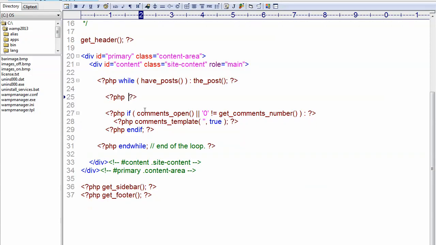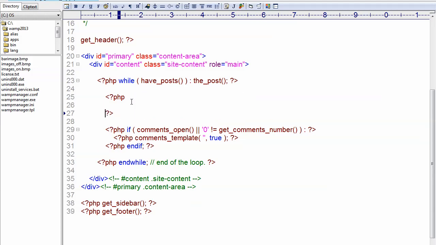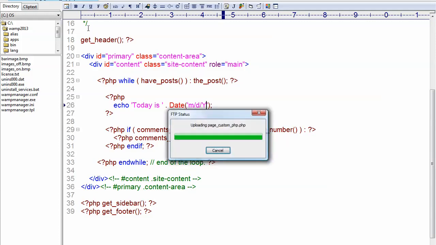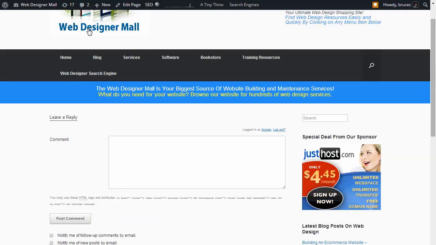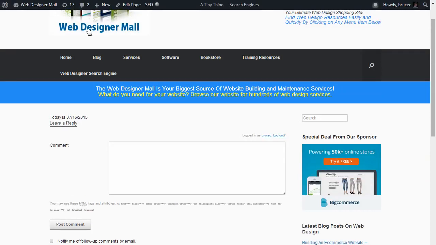If you recall, let me undo this line and let's add it. This is a PHP function that comes with WordPress. So you can put any PHP you want. So if I was to display the date, maybe just the year, let's just echo "today is," let's put the date here, m/d/y. I save that. Let's refresh. Now it says today is, and the date, whatever the date is. Isn't that interesting?